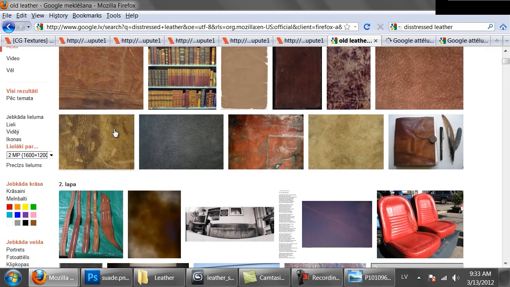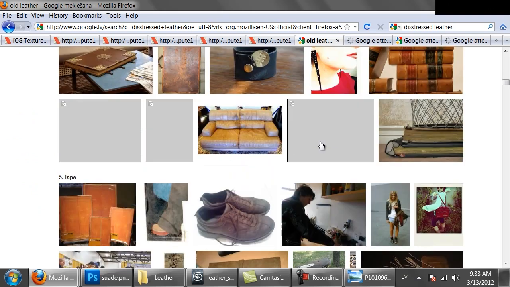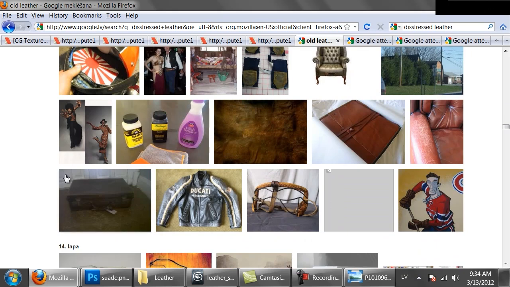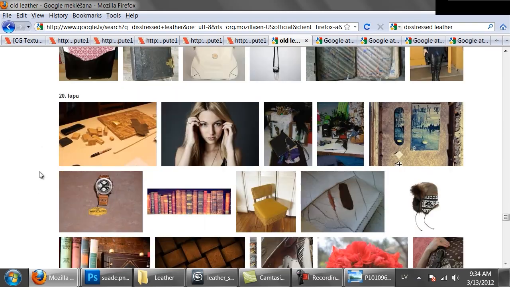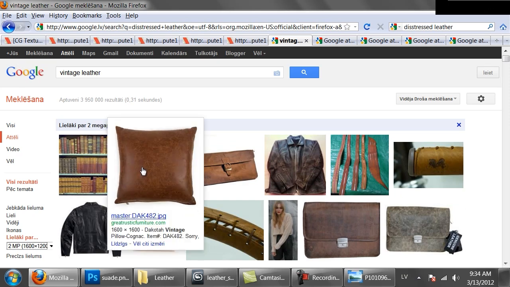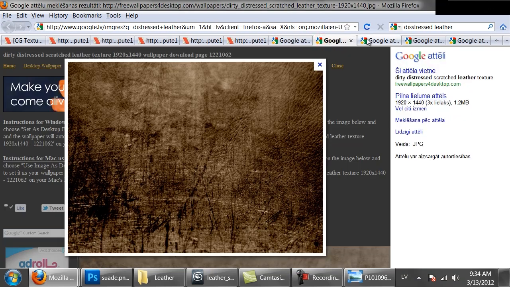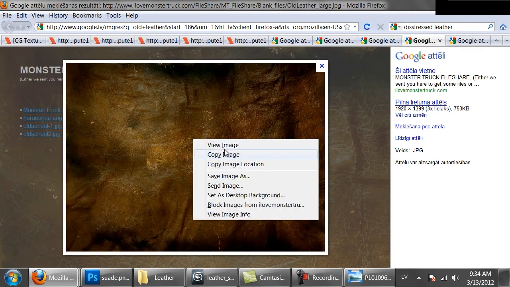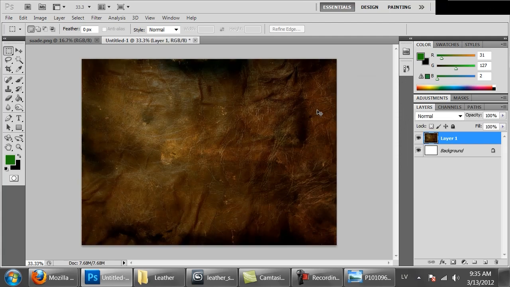Okay. Perhaps vintage leather. Okay, I have some photos I can use. Perhaps this one has the most potential. So I'm going to copy it, create a new image in Photoshop and paste. Okay.